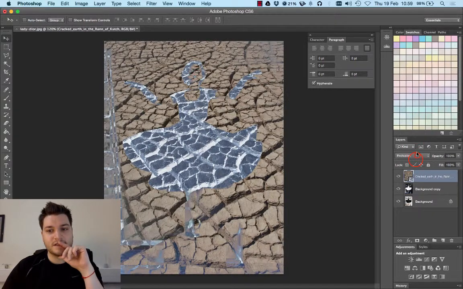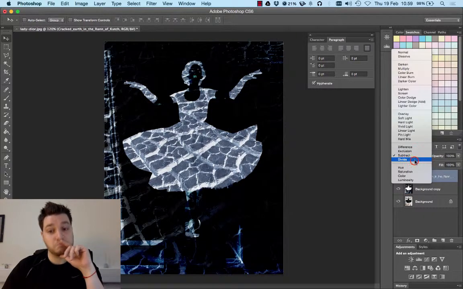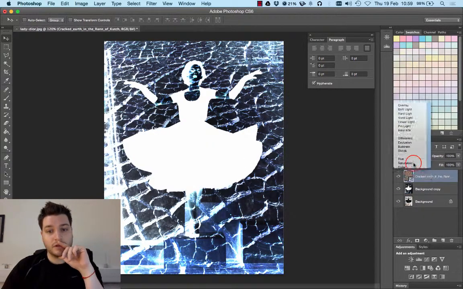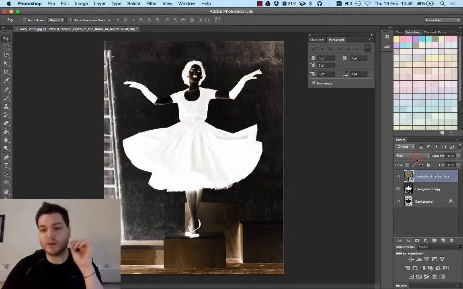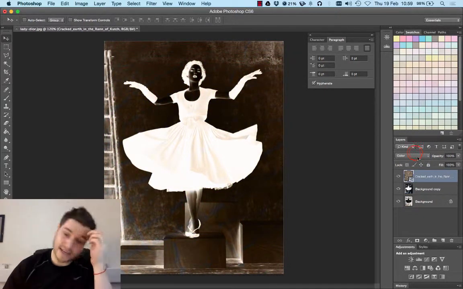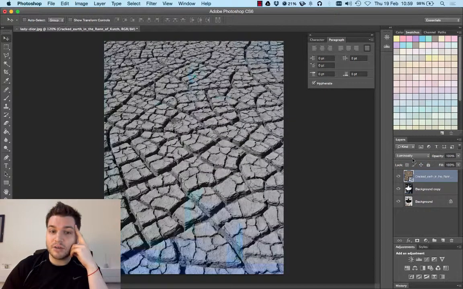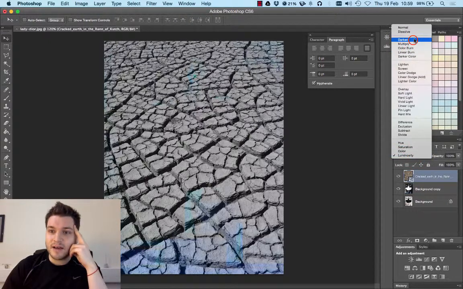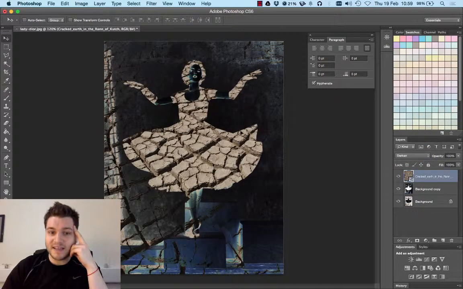Exclusion. That's kind of cool. Divide. Okay. Hue. It's not really got much going on there. Saturation. That's kind of cool, but not really the same thing. Color. That's kind of cool, but again, not really what I want. And luminosity. It's not much there. So I think actually what we had here, darken, that was the best one. But it is very extreme.